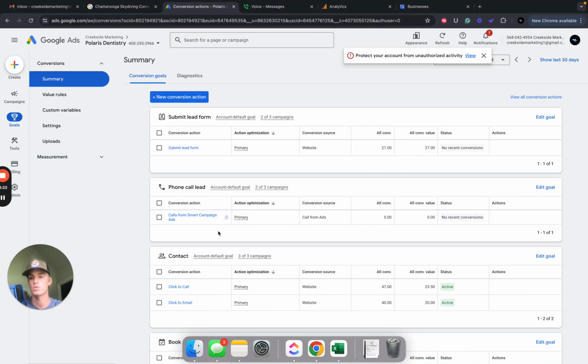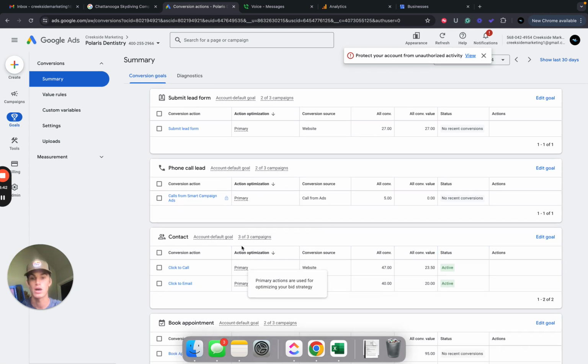So if, say, you don't have somebody that answers the phone constantly, so you don't want people calling in, you'd rather them just submit a lead form, you need to make sure that we're on phone call leads. We want to make sure that this phone call lead says 0 out of 3 conversions, or this says secondary. Additionally, we want to make sure this says secondary. You don't want this to say 0 out of 3 campaigns because you still want people emailing you.